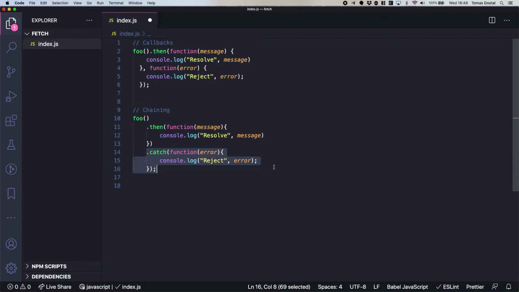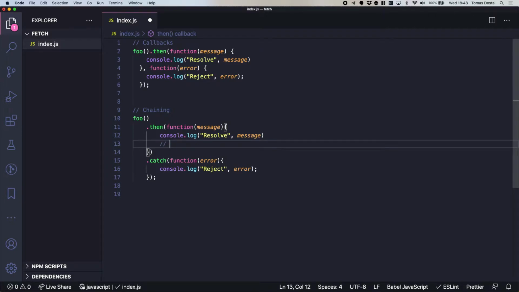So when you first execute this then, if it's successful, there is a chance that something could happen in here, and then it would come to this catch.